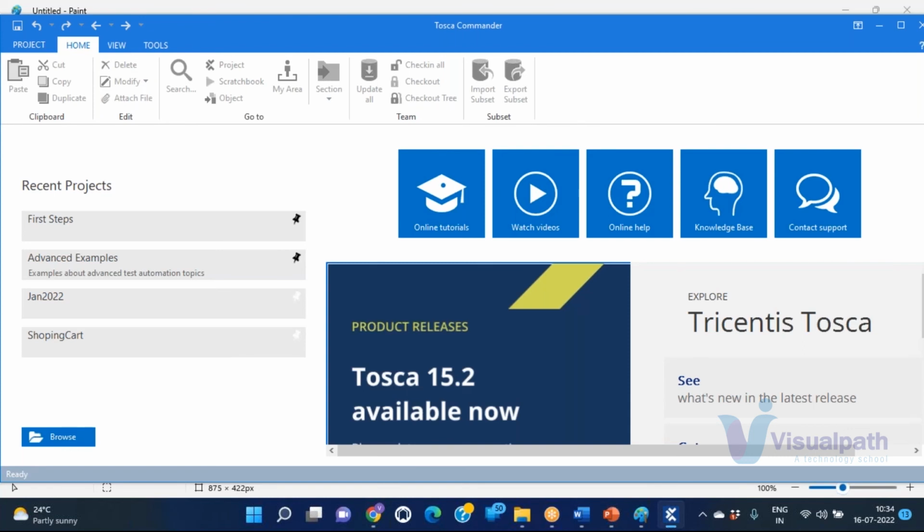And one advantage, in one simple line, if you want to say why should I learn Tosca: Tosca is becoming popular in the market. The competition is less when compared to Selenium, and it is also easy to learn, and it is an expensive tool. When I say an expensive tool, small organizations will not be using this tool. Only big organizations can afford this tool.